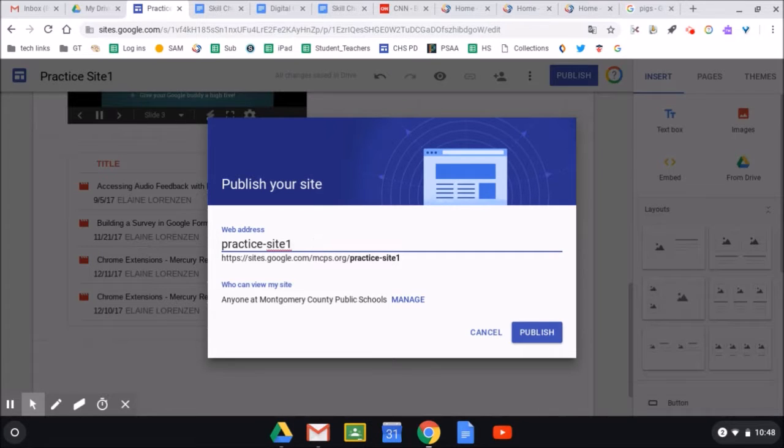So what Google will do is apply a name to your site, an address. It will make the name of the site part of the address. You can actually change this part if you want to. And then, of course, it will add the domain information into the address.